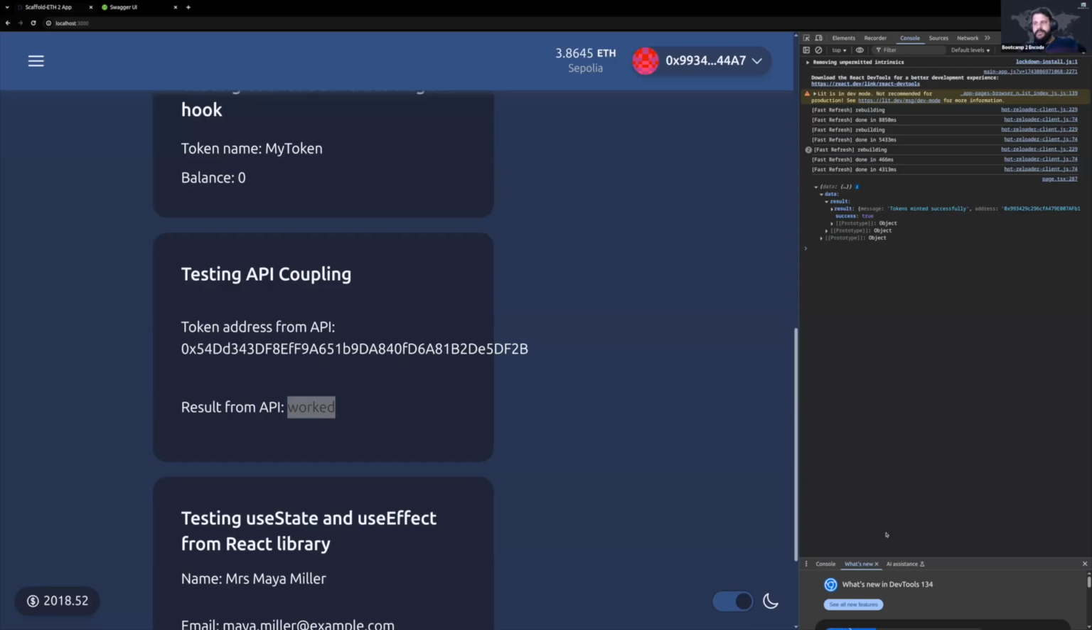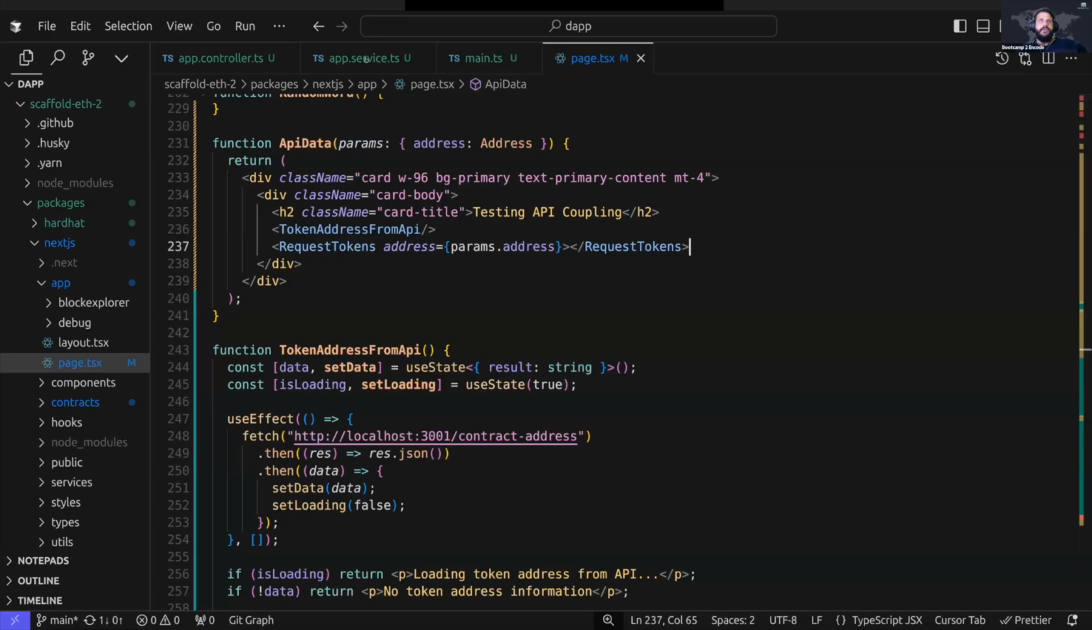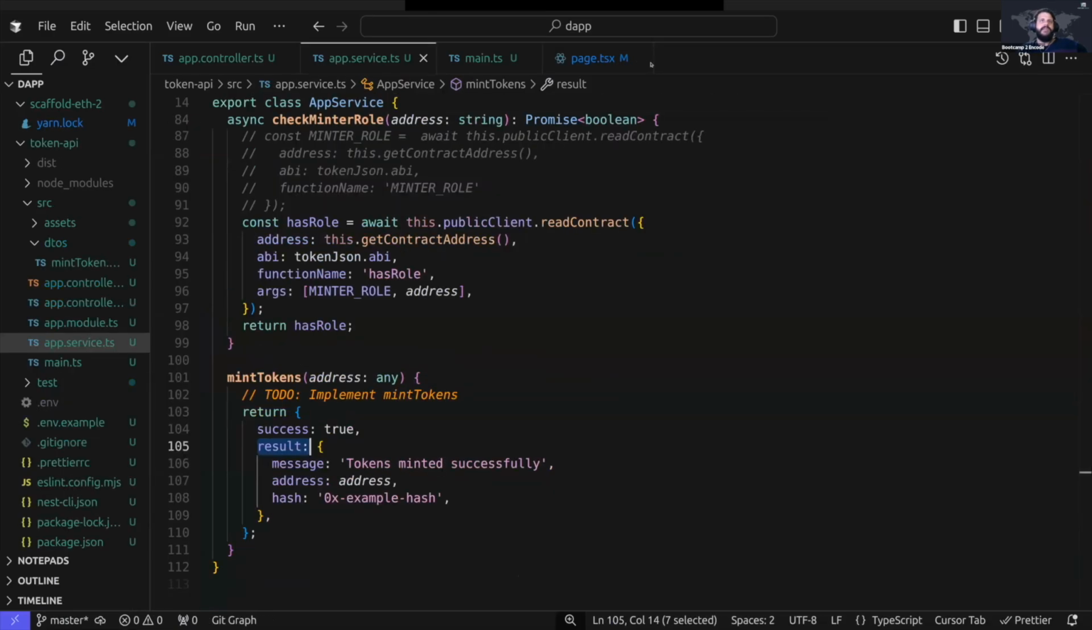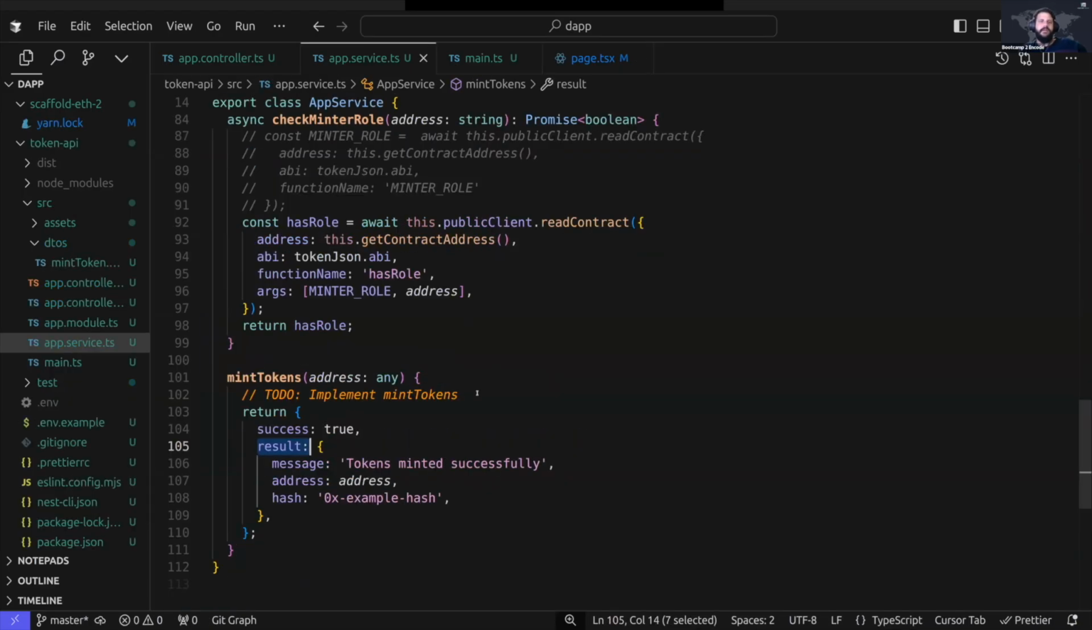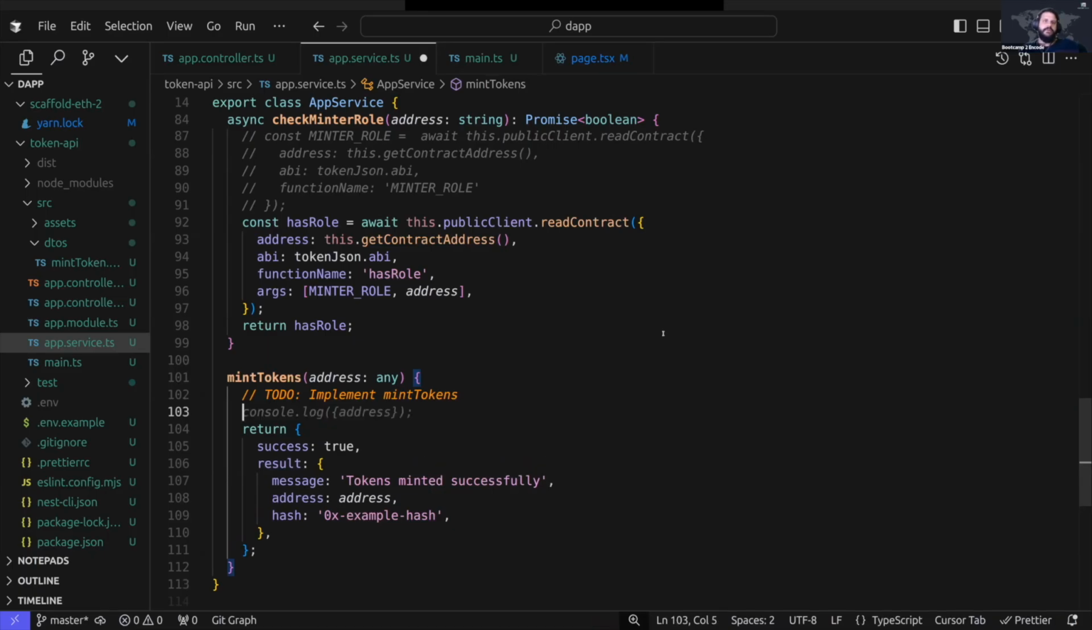Console log does not print in the terminal. For printing in the terminal, you would need to do a console log here in the backend. You see, when we do a console log here inside the front end, it prints in the browser. When we do a console log here in the backend, it prints there in the console of the backend. I could, like, console log address.